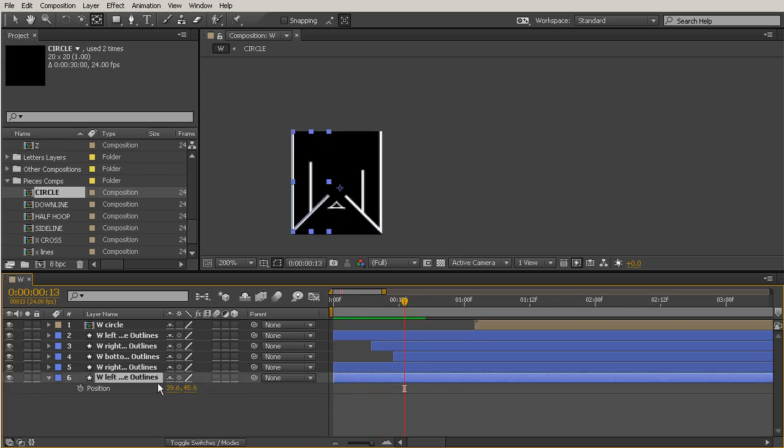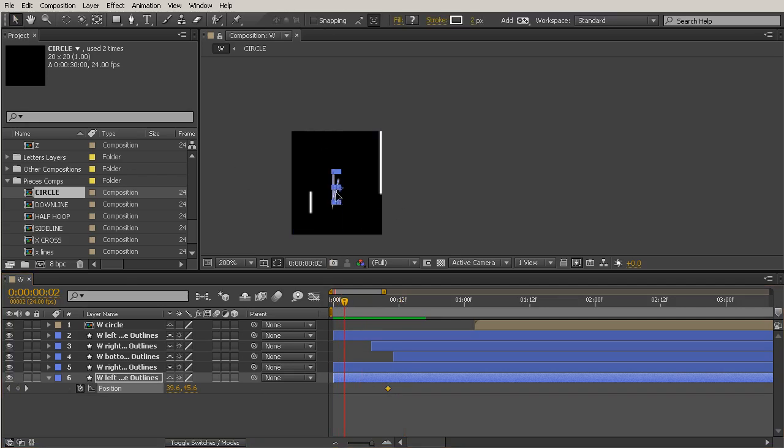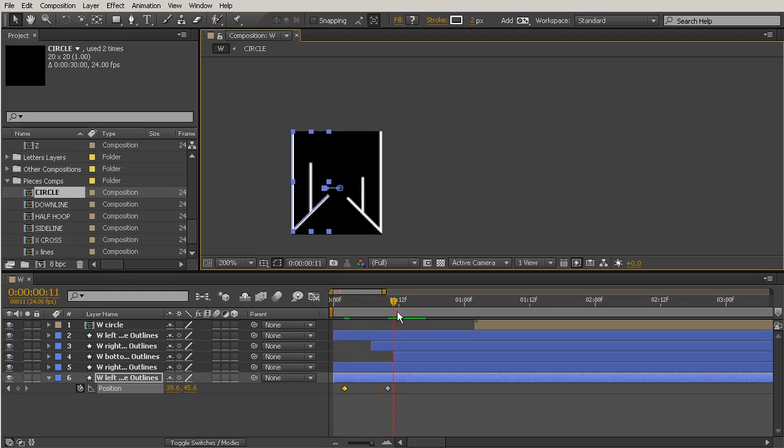So we'll select the layer, hit the P key, and we want it to end at that position, but I want it to start out probably closer to the left here. So it's actually going to be kind of moving over to the right a little bit, but you can kind of see how that works with the scale.